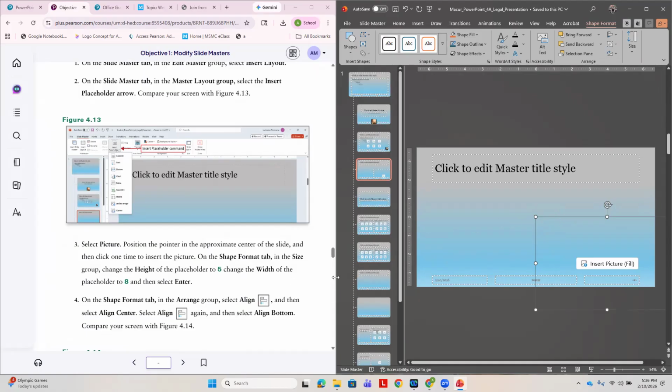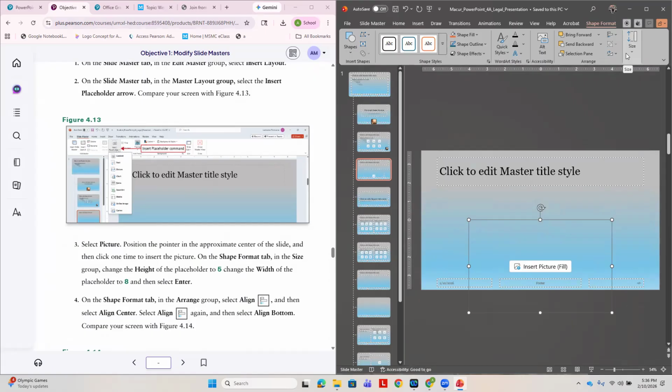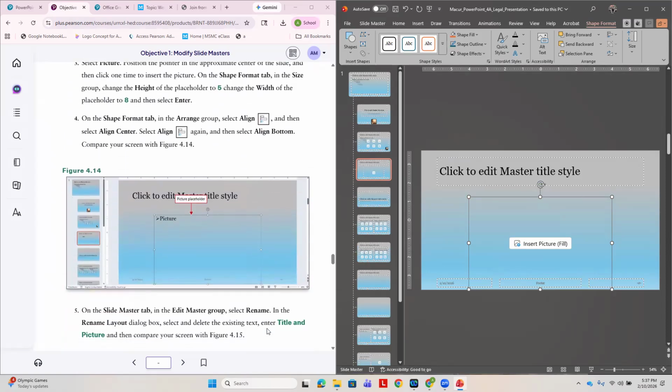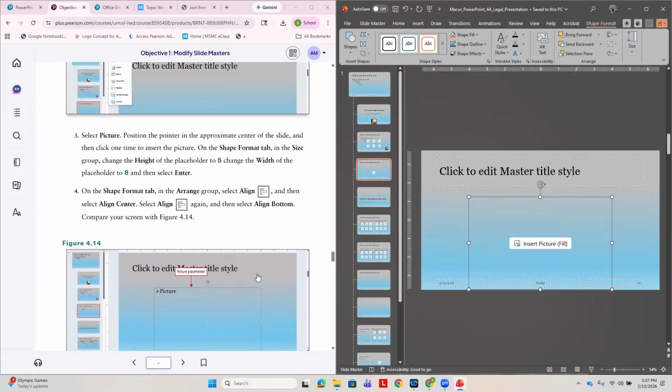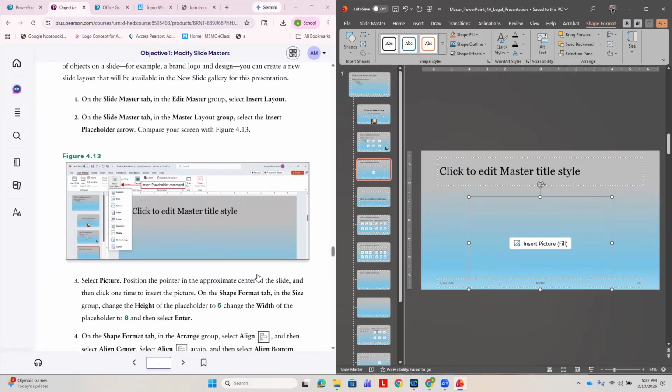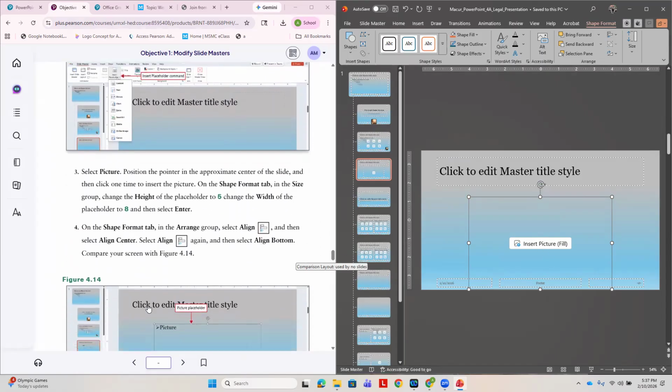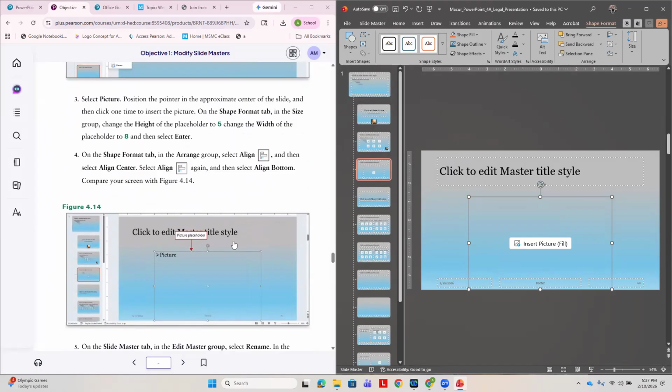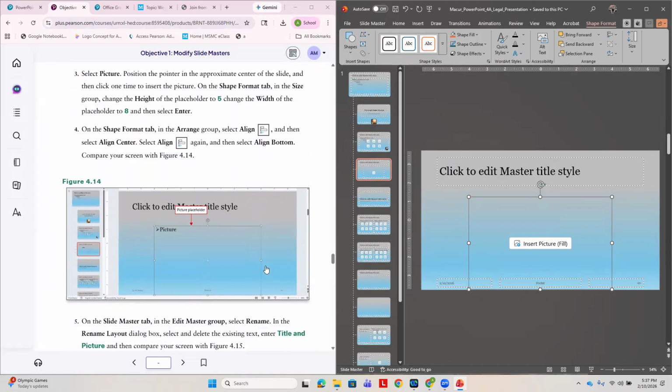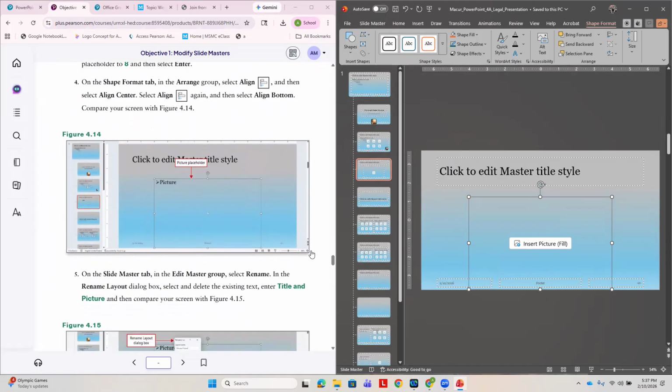And we're going to choose Align and then Align Center. And Align Bottom. And our screen looks the same as it did. But our Insert Picture looks like this and not like we see here, based on my version of PowerPoint. Yours may be different.